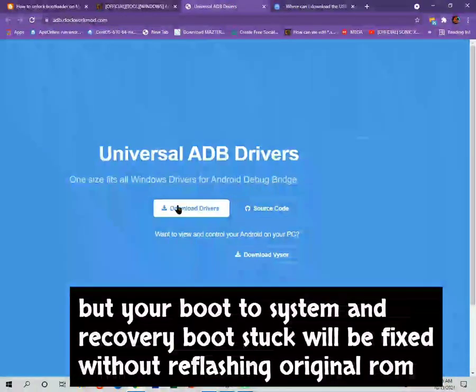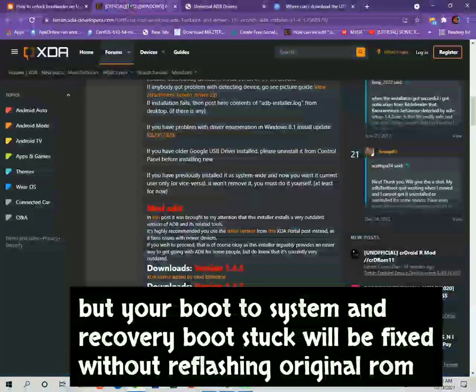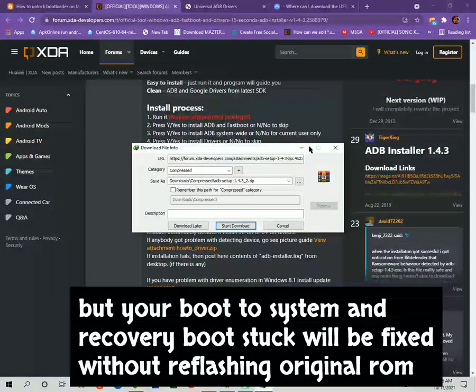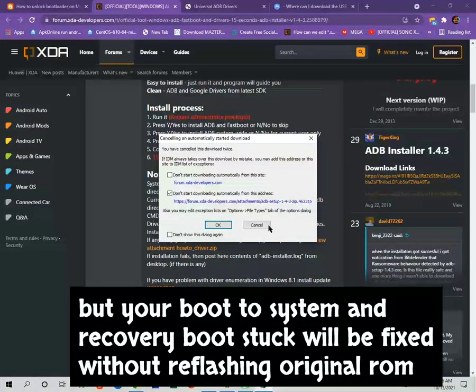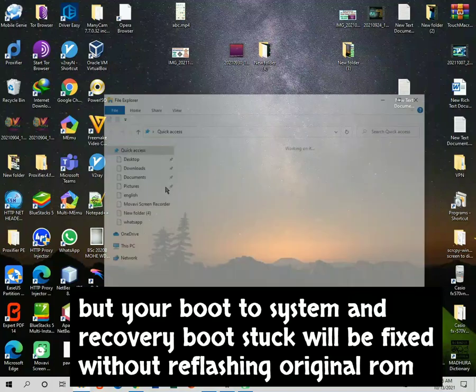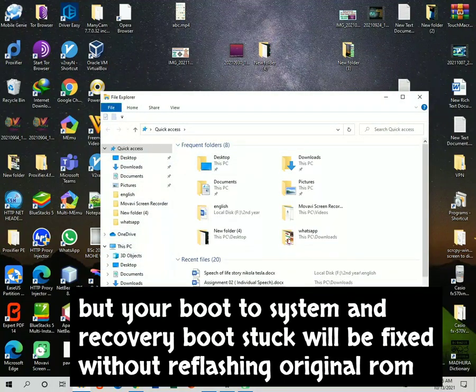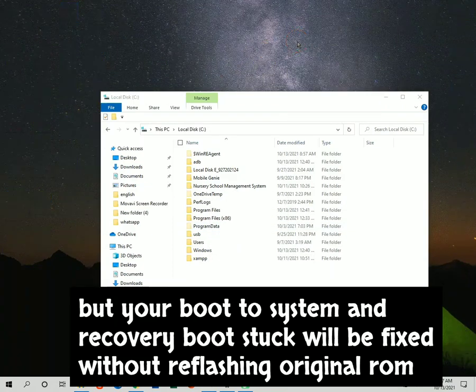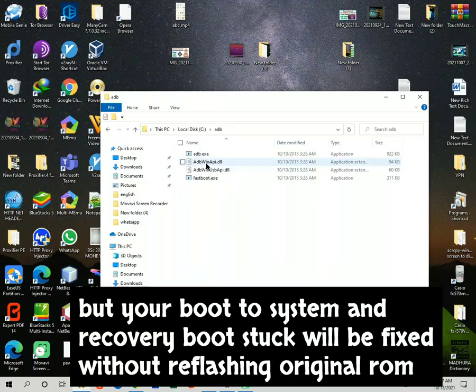Then you need to install the universal ADB drivers. You need to download and install these drivers by clicking here. Then you can install these drivers into your system path, I mean your local disk C, by giving administrator access to the command prompt. You need to type yes in the installing process. I'm not going to show you because this video would go too long if I showed that.